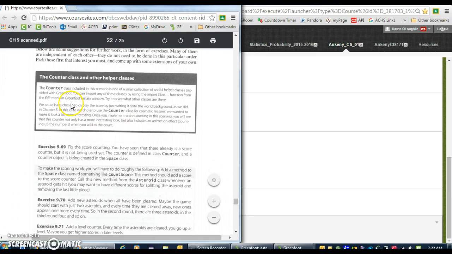It does talk about the counter class, and the scenario is just a small collection of useful classes, and we will have to use the import class method in order to use that. Or you have to use import class when you want to use some of those helper classes. So we are going to fix the score counter, and we are going to do this by first adding a counter object in the space class.